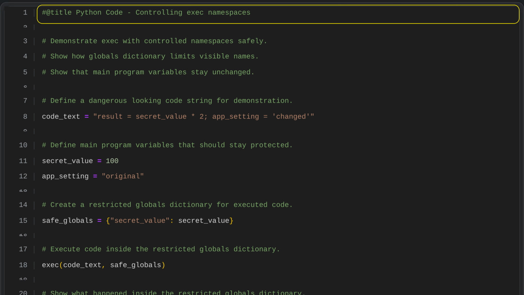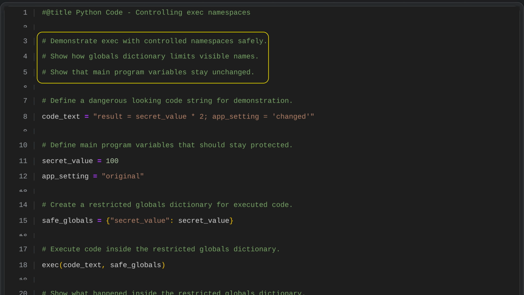Python code controlling exec namespaces. This section explains how to use the exec function safely by running it with controlled namespaces. It shows how providing a custom globals dictionary restricts which names are visible to the executed code. It also demonstrates that, when used this way, variables in the main program remain unchanged, keeping the rest of the program isolated from any side effects of exec.